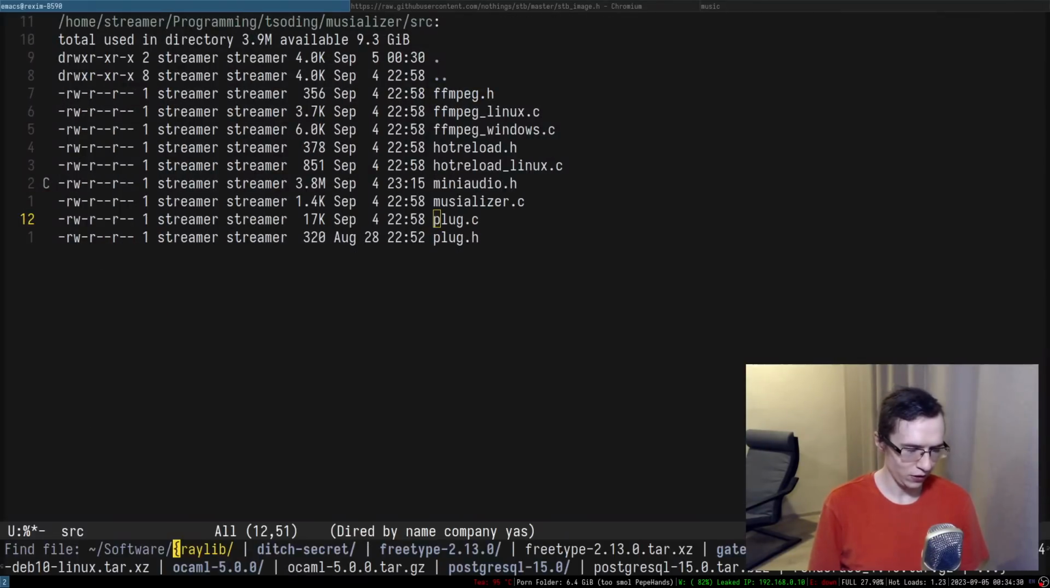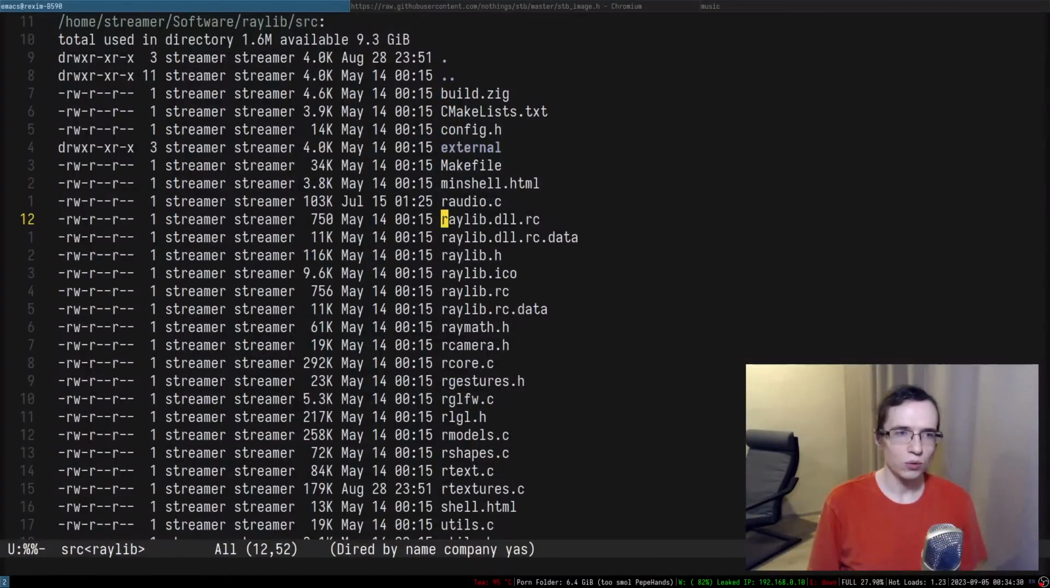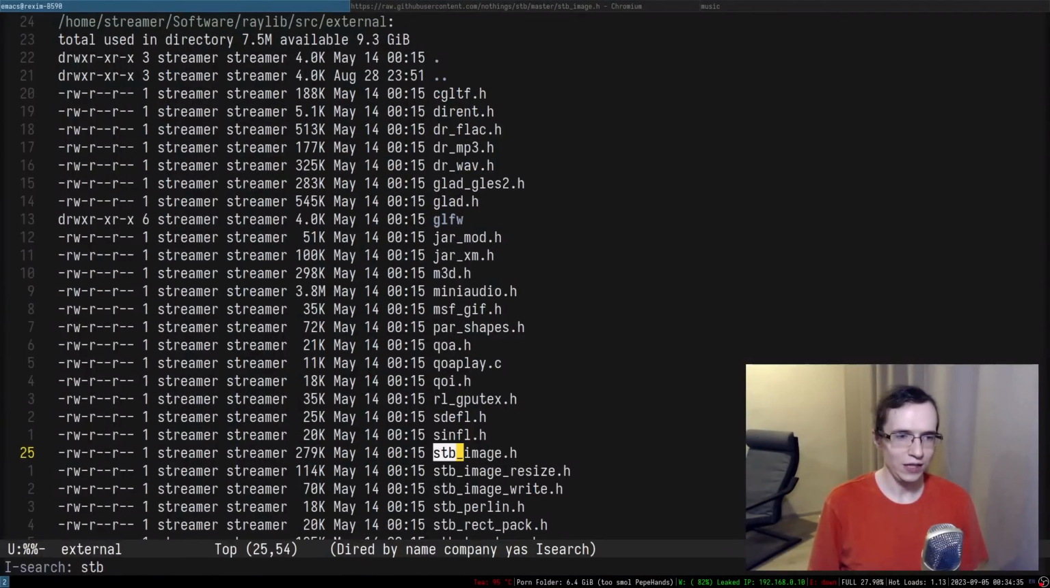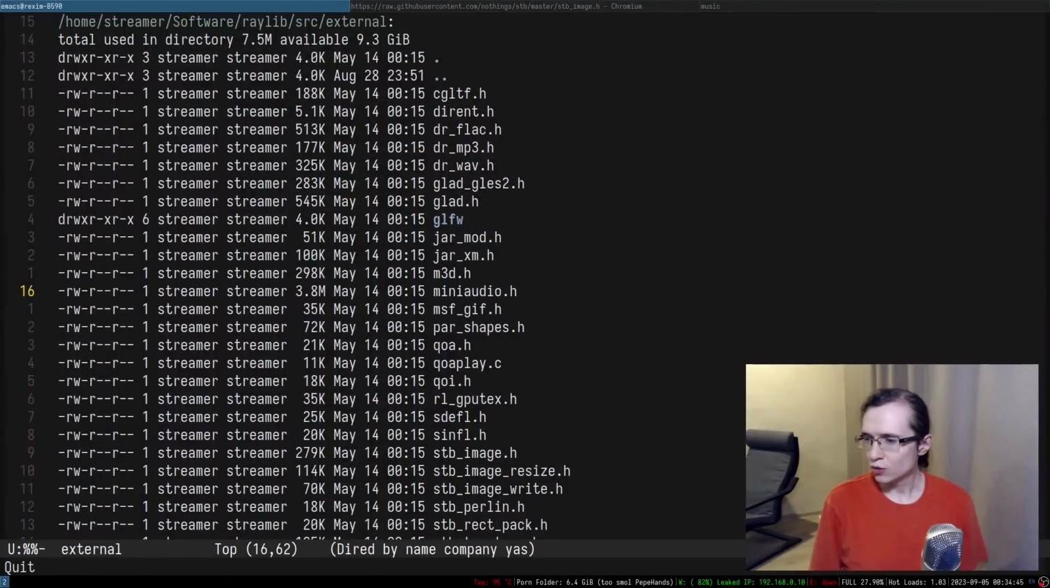Because if we take a look at the raylib implementations, right? There is the external stuff, and there is stb_image.h. So here it is, stb_image, and then miniaudio and stuff like that. So that is bizarre. So static versus dynamic, maybe.